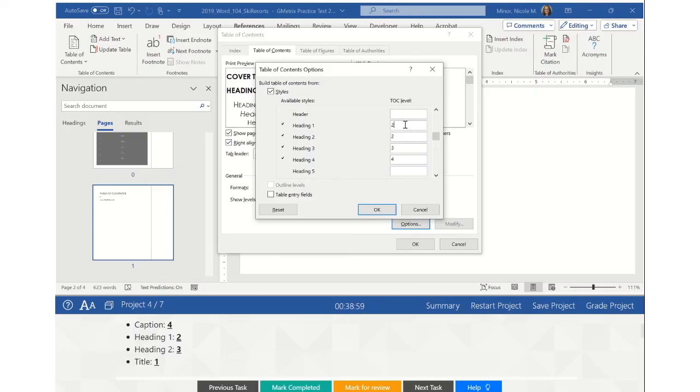You can either click after it and backspace and put your number in, or you can select your number and type your new one. All right, looking further down, heading 2 is supposed to be the number 3. So where it says heading 2, I'm going to make that 3. Now there is no heading 3, so I need to remove this number. So I'm clicking after the 3, backspace to remove it. Also no heading 4, clicking after the 4, backspace to remove it.